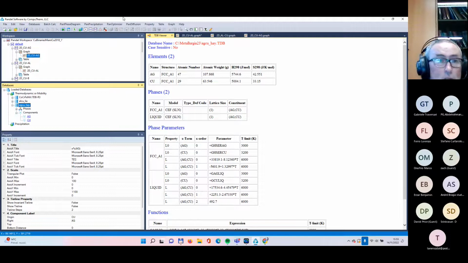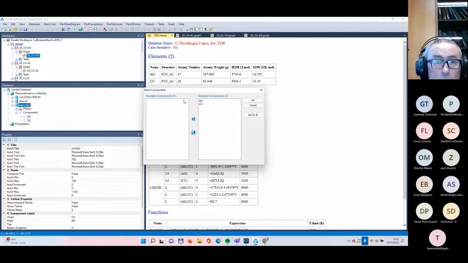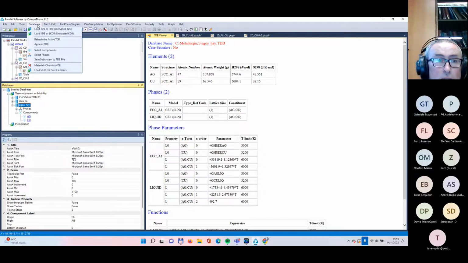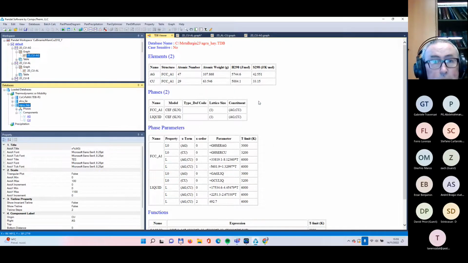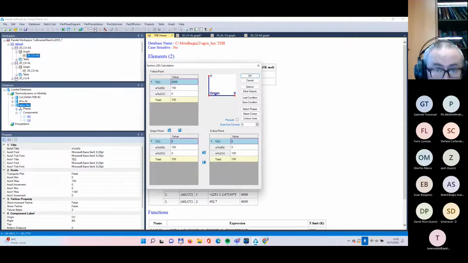Now you should select components. I've already selected them, but you will go into the window database, select components. Yeah, I've got that. I've selected them. And then you select silver and copper, okay? And then you go in this small icon, section calculation. Oh, yes. Okay. But as I mentioned, you put 0 instead of 100 there, here, here.